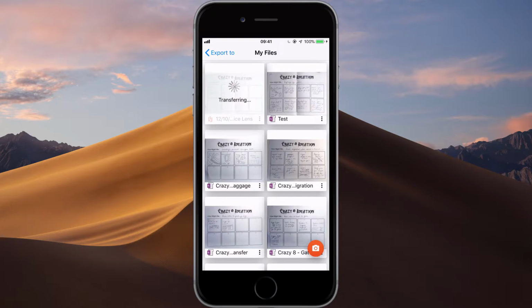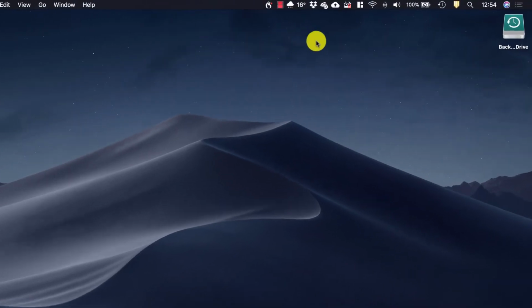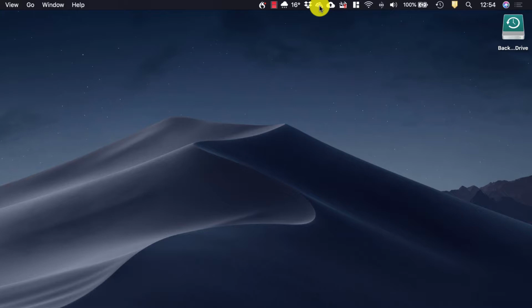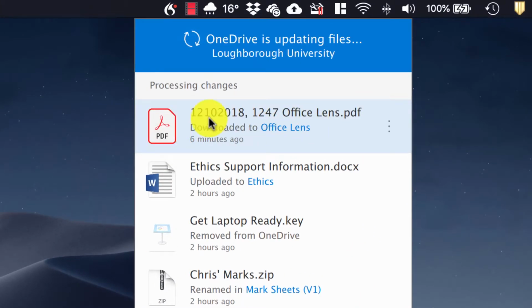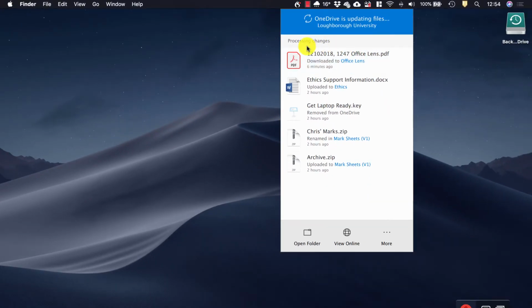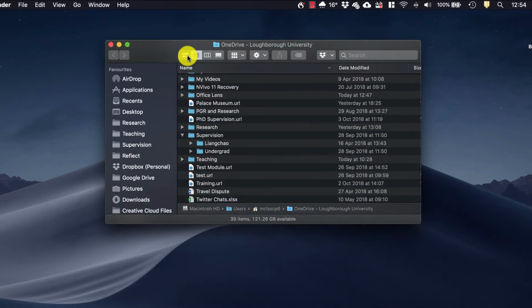I'm going to pop over to a Mac and see where this file is. Here we are on my Mac, and if we go to the top here in my toolbar, you'll see when I drop down the OneNote icon that the file we had just added is there. It's got the right title. You can see it's downloaded to Office Lens. So that's one way you could do it. Let's just open up the folder and locate it manually so you can see where things are.